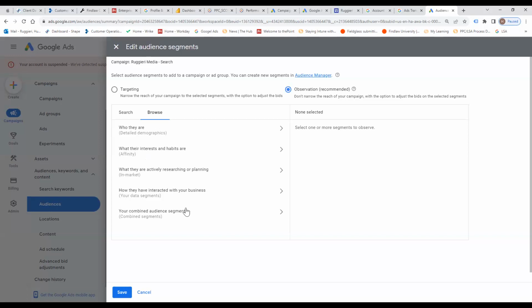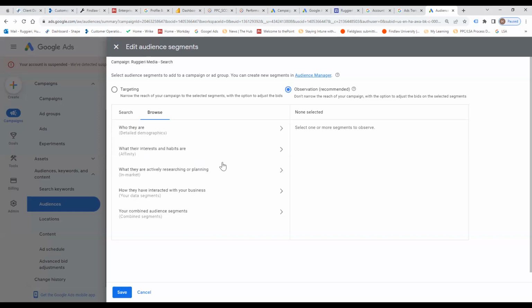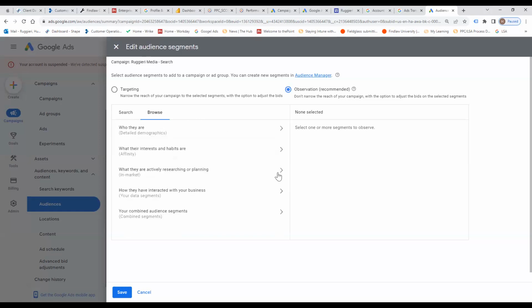I'm trying to find it. Oh, here we go, right here. For some reason, I don't have any search data, but once I launch my website and it has some traffic, I'll have the ability to target my website users, people who converted, or my non-converters. And you'll see that here.